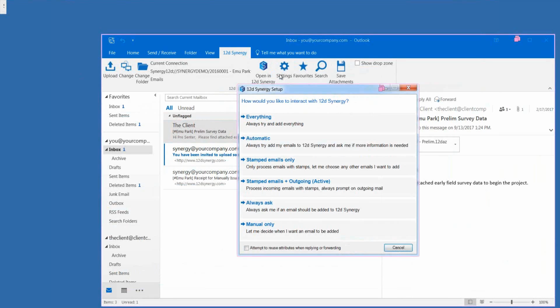A popular one that we've got here is stamped plus outgoing. It's going to file away all emails that have a stamp, but also prompt you when you try to send an email out, asking do you want to allocate that to a job? So again, it's just another reminder. The key point here is to understand there are different modes you can have it in depending on how your company works. You might want everything, or only specific emails filed away. The Synergy plugin is adaptable enough to meet the requirements of your business.